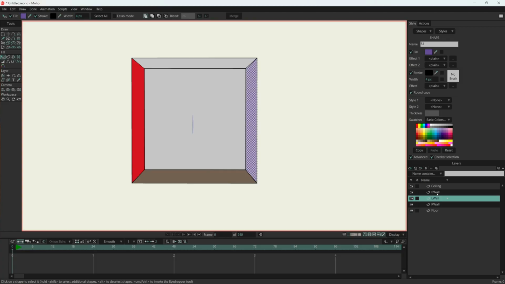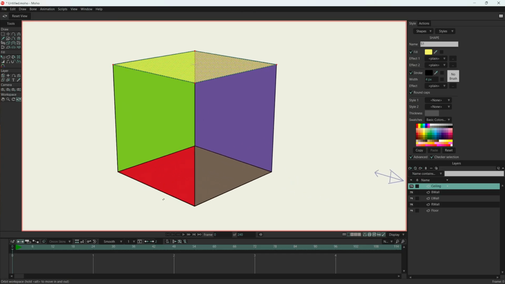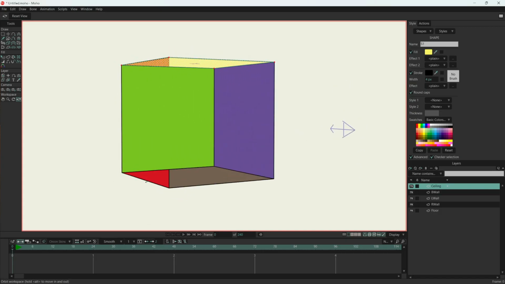And then we'll go to the back wall and we'll make it green. And then we'll go to the ceiling and we'll make it yellow. So now it's much easier to see what's happening as we rotate our view. As we rotate the view, the wall on the left seems to be disappearing, but it's not. We're limited here in the layers by what gets shown when we're looking from a particular direction.